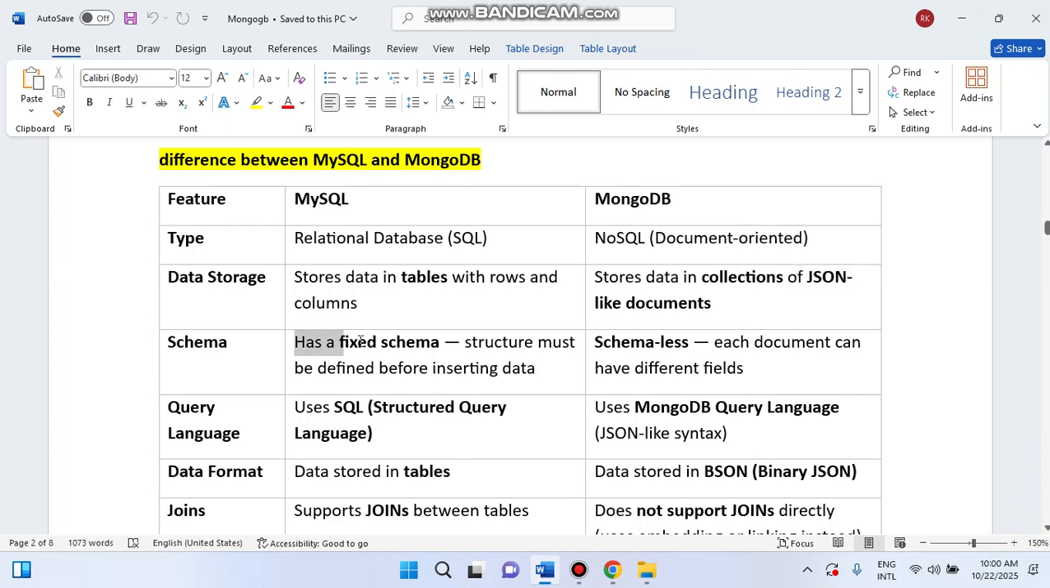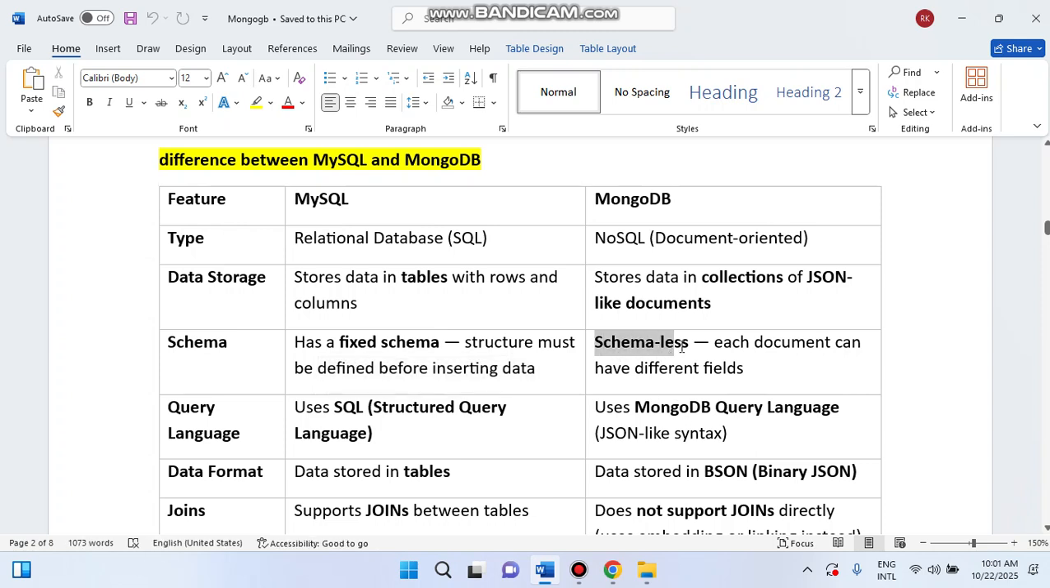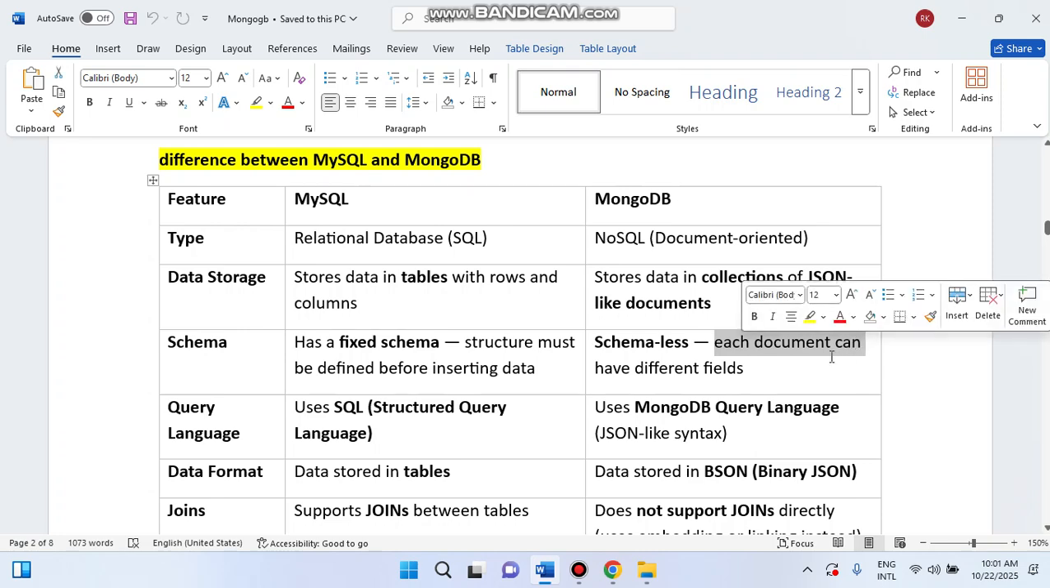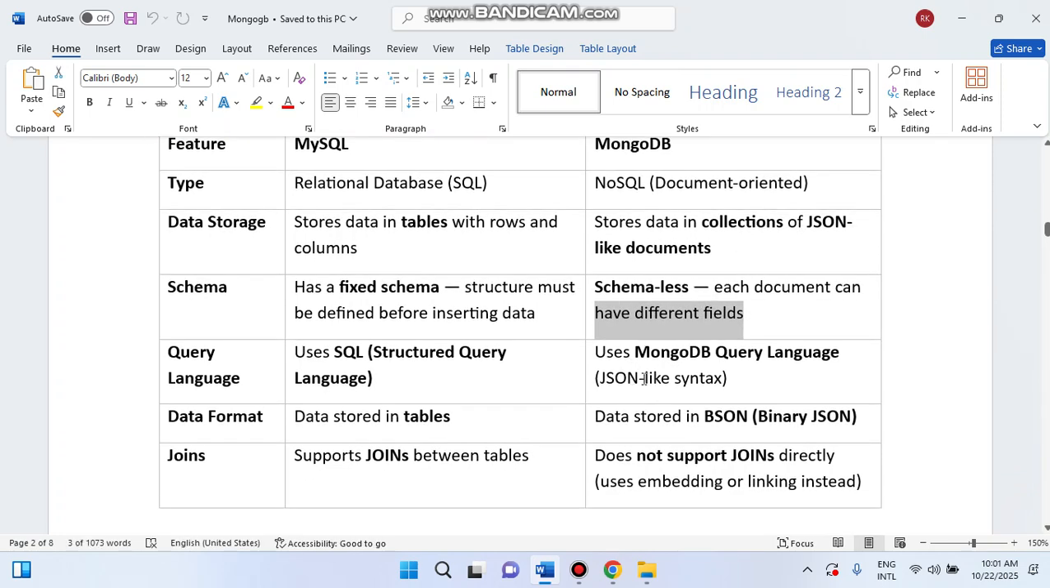Now schema: MySQL has a fixed schema structure, which must be defined before inserting the data. Fixed schema means what? We have to have a proper structure to store your tables, right? And we are defining everything before we insert the data, right? Isn't it? In SQL queries we previously put everything in the code, and then it will be run, right? But schema-less means each document can have different fields. Okay, means every document is separate, so there is no confusion.